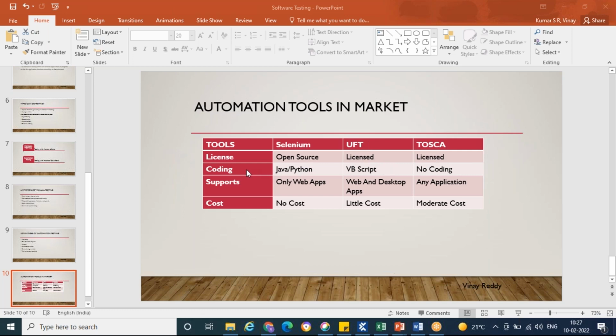Coming to the coding part, Selenium is completely based on coding, with Java, Python, or JavaScript. You must know programming, otherwise Selenium is not for you. For UFT you should know VBScript, and for Tosca no coding is required, it's 0% coding. Selenium supports only web applications.